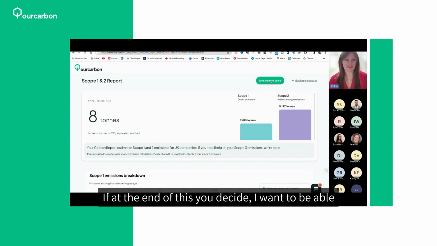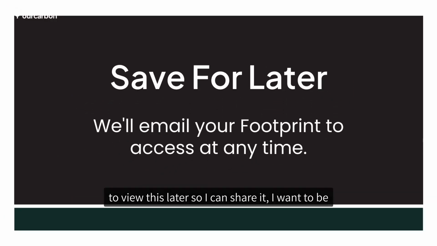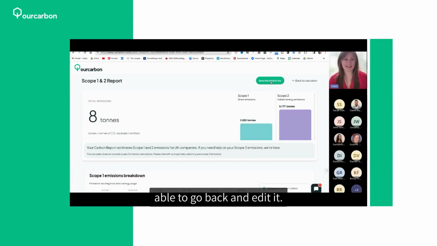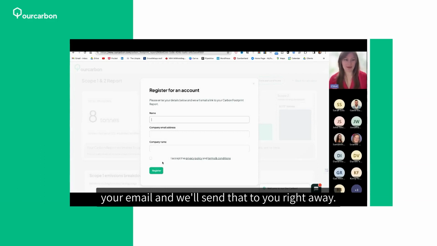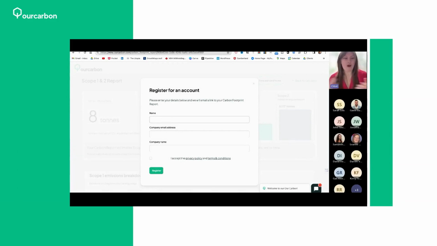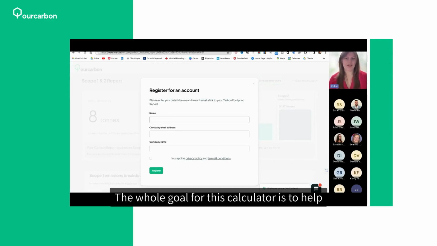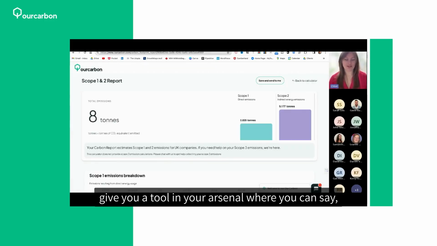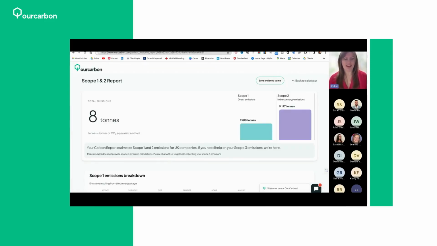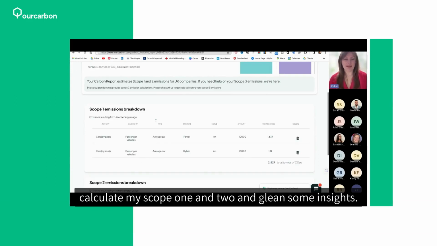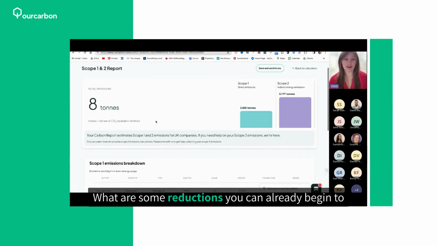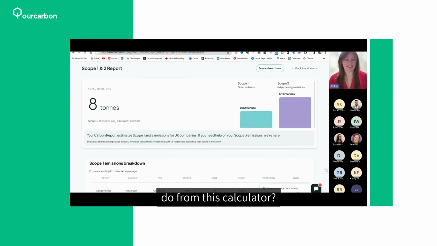If at the end of this you decide, I want to be able to view this later so I can share it, I want to be able to go back and edit it, you can just click the Save for Later and input your email, and we'll send that to you right away. The whole goal for this calculator is to help give you a tool in your arsenal where you can say, actually, I have something now where I can calculate my scope 1 and 2 and glean some insights. What are some reductions you can already begin to do from this calculator?